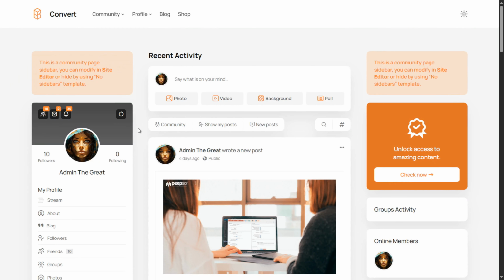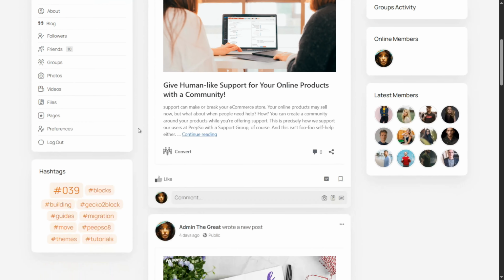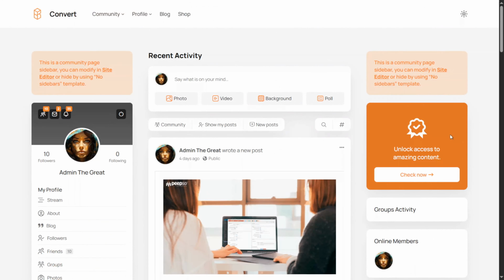What you see here might resemble the widgets that you're used to in Gecko theme, but they are not. These are blocks. Everything you see in the left and the right sidebar are blocks. In fact, blog theme goes away from widgets completely.